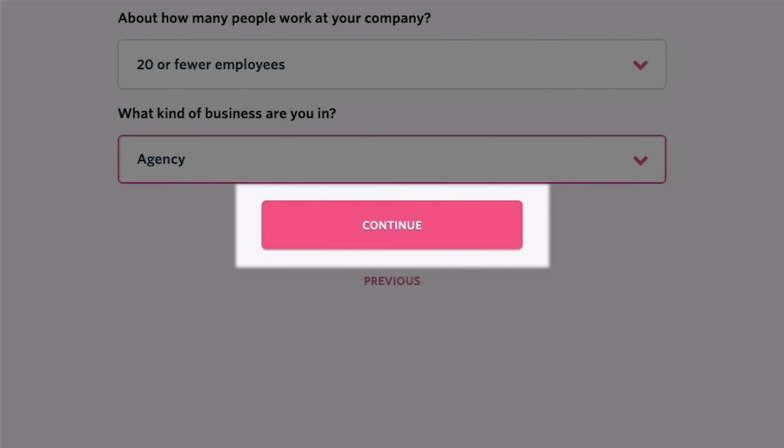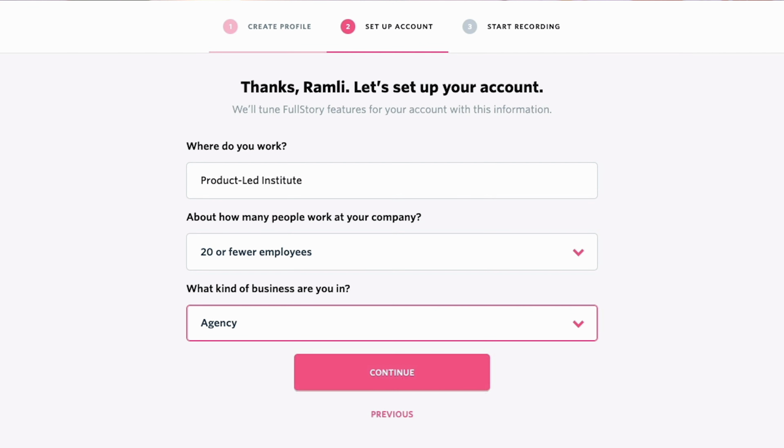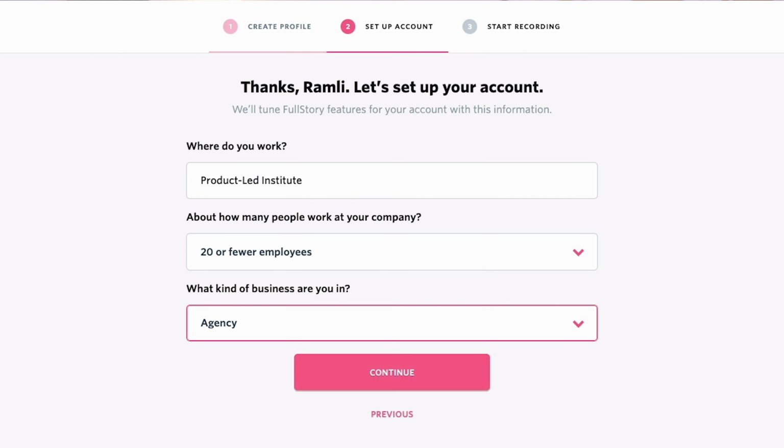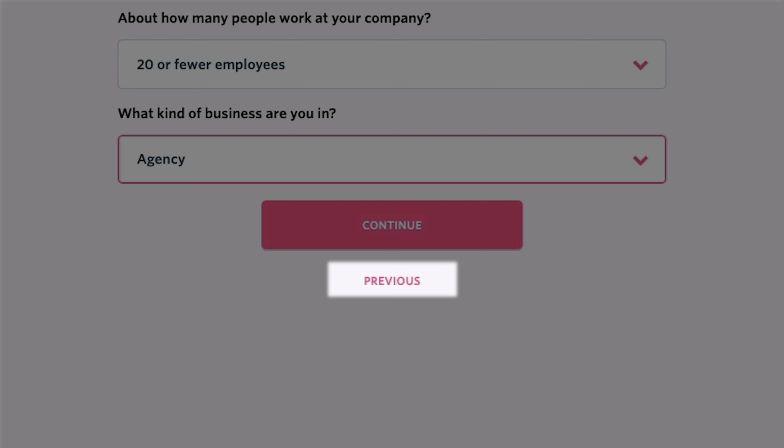And look at this button copy. You are doing so well, FullStory. Why did you go back to something generic like continue and not start recording, which is the next step in the onboarding flow? For people who are paranoid about making sure everything is correct, there's a previous link below the primary button.